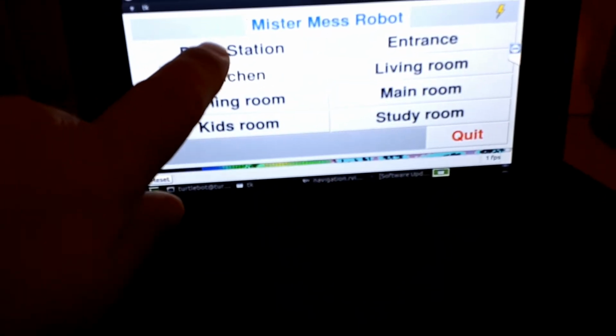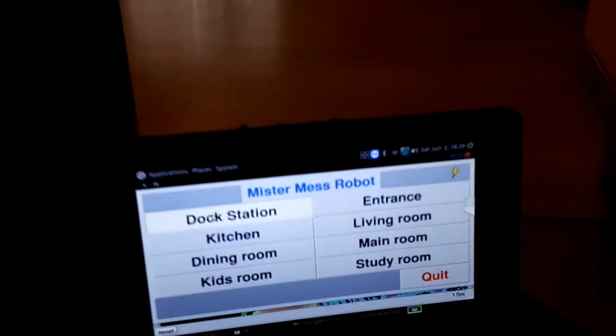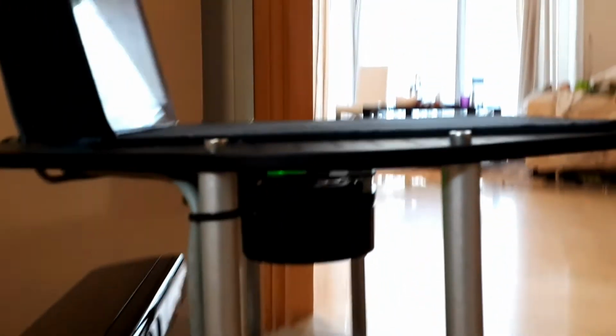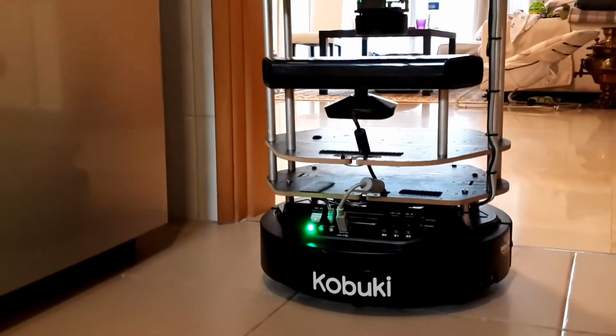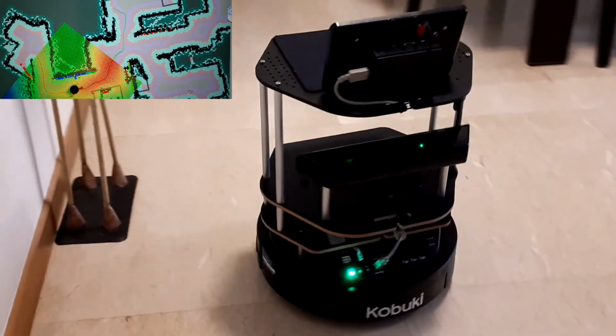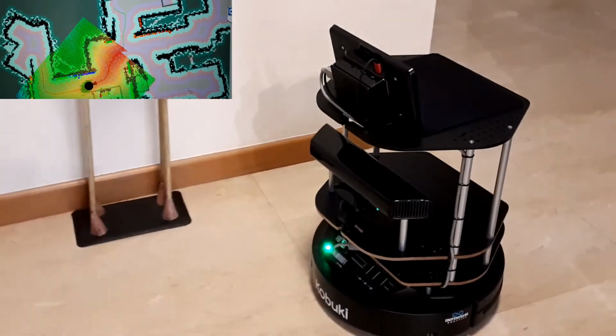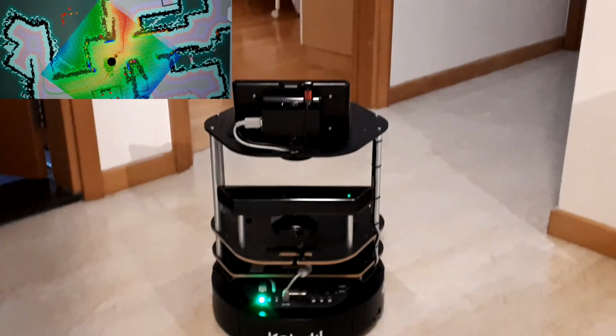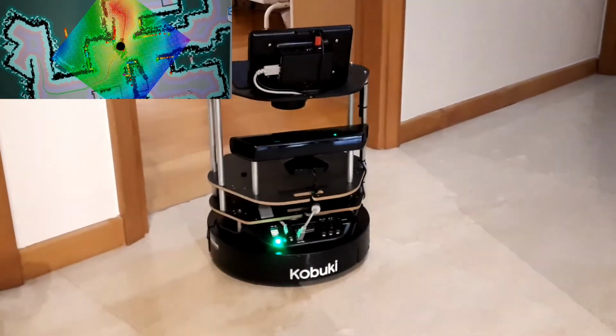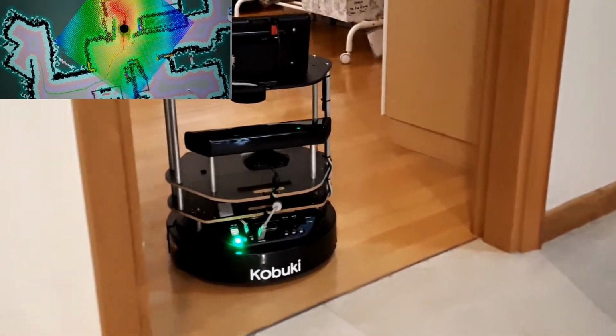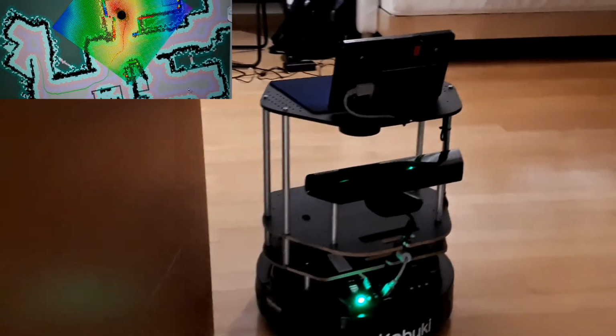Now let's send the robot to the charging station or dock station. We do not need it anymore by now. Thank you for your help, robot. Okay, let's stay here until someone else needs a messenger robot.